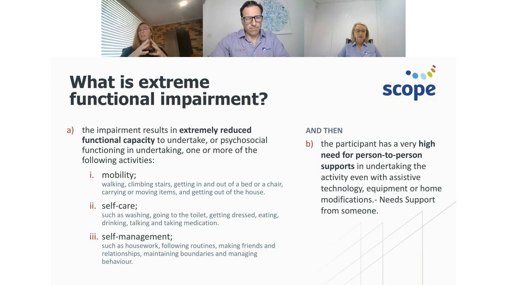Okay, so the last one is self-management. When you think of self-management, it's the things that get you up and around and the way that you manage your life. So is the person currently living in squalor because they're not getting their housework done correctly? Do they need physical assistance with their housework, or do they need some prompting assistance with their housework? Can they follow routines? Can they make and maintain friendships?